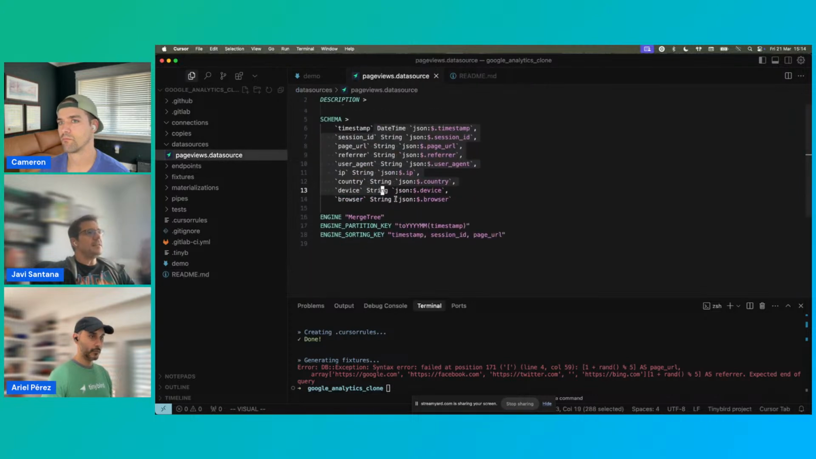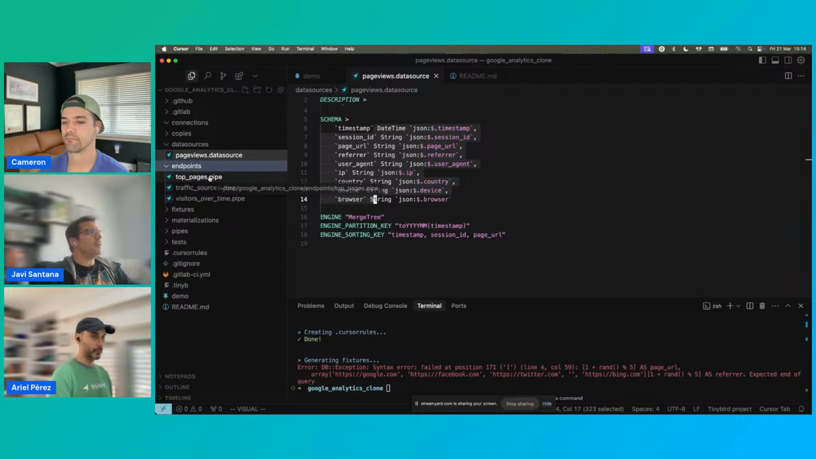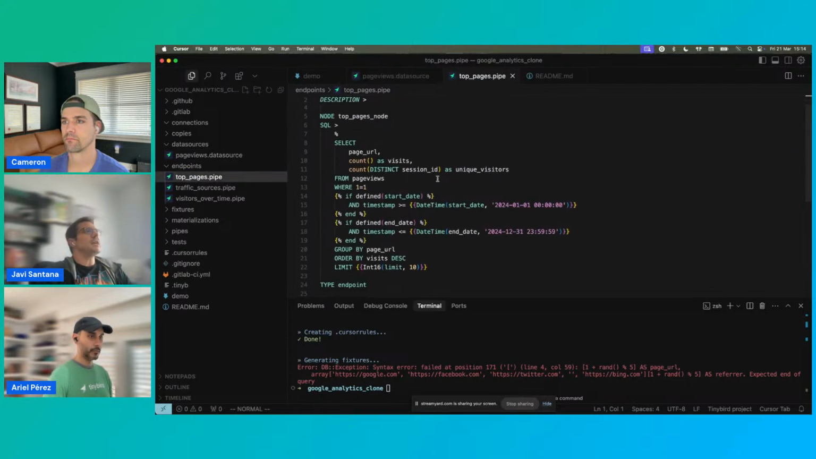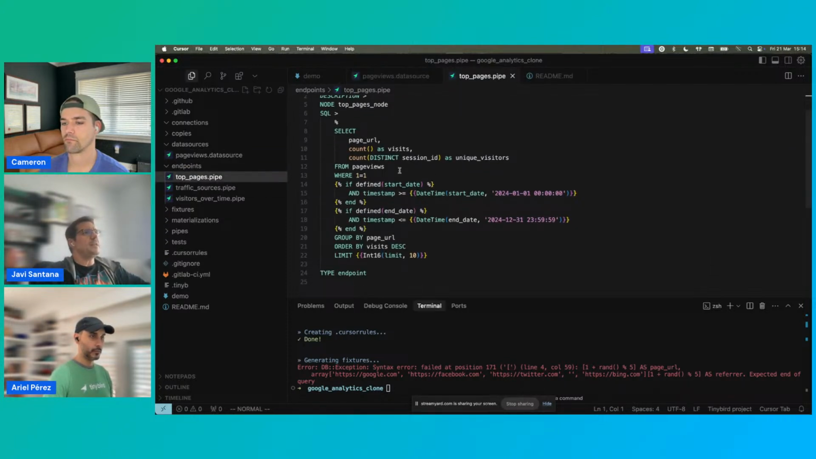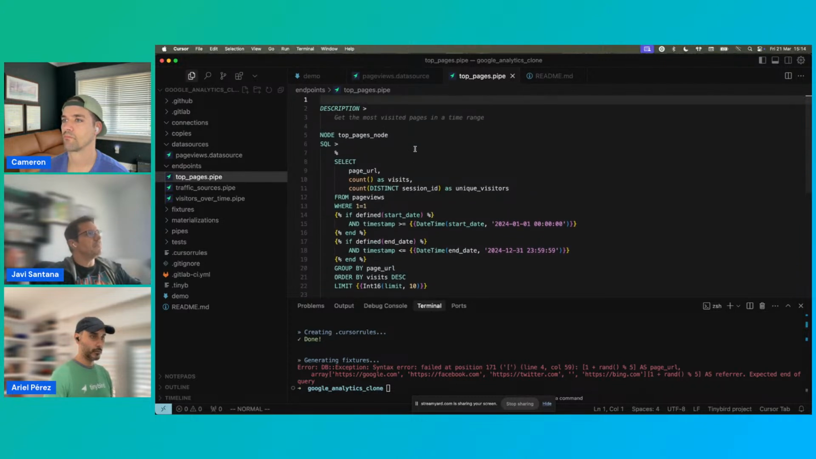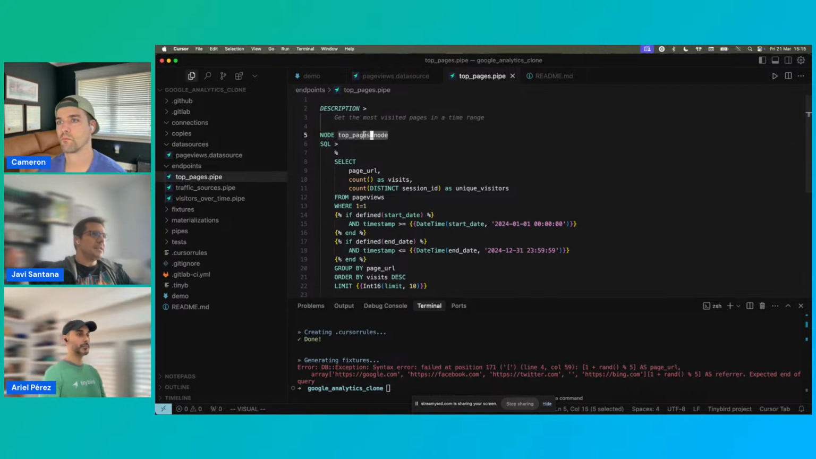Apart from the data, of course, if you want to do something useful, you need other things, not just the data. In this case, we created a few endpoints, like the top pages. As you can see, these files are a really simple way to create endpoints with just SQL. There are a few things that are not SQL, for example, description. This is a node. You can have different nodes to split your SQL. In general, SQLs tend to be super large.